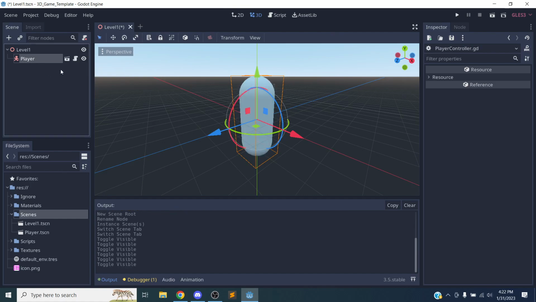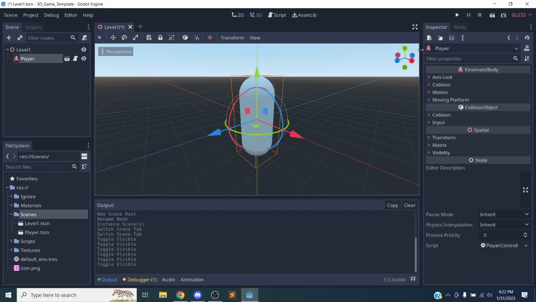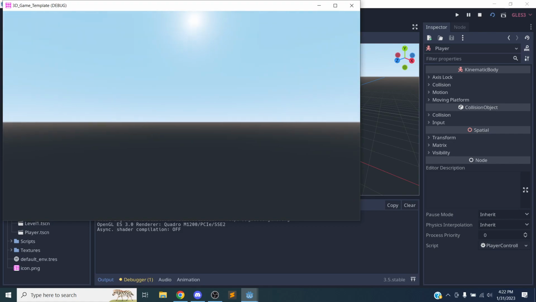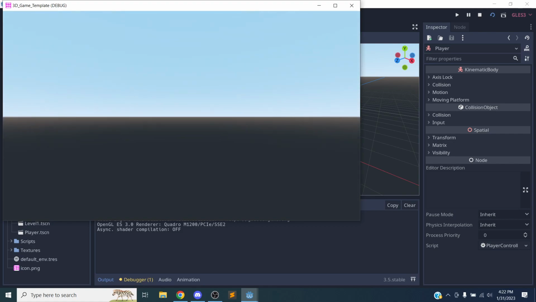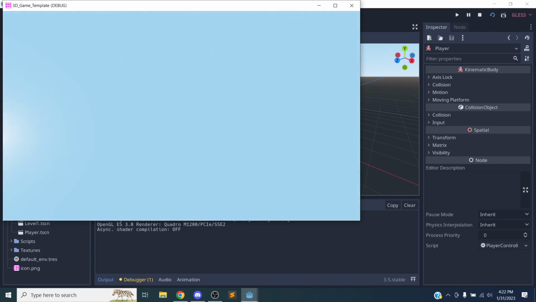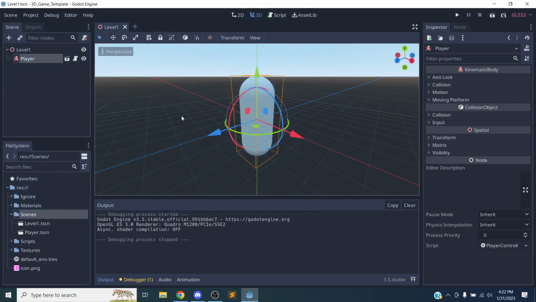Okay, so I have a player in my scene, and if I play the scene, I'm just kind of in space, right? There's nothing in here. Okay, so let's add some stuff in here. If I hit escape, it'll quit the scene.